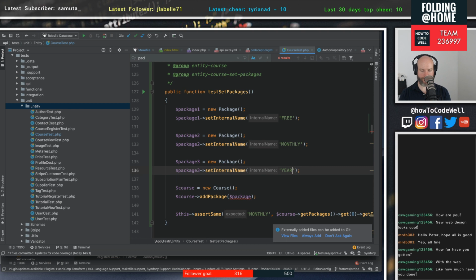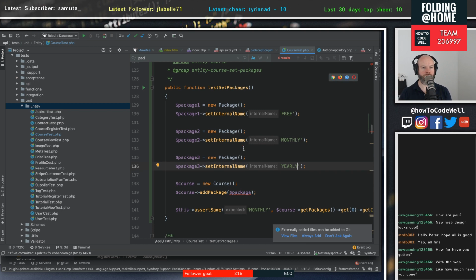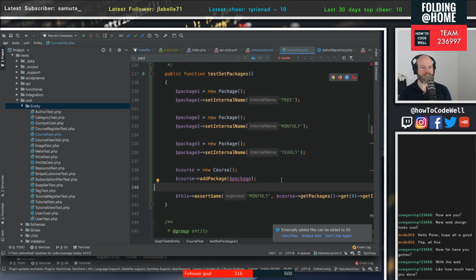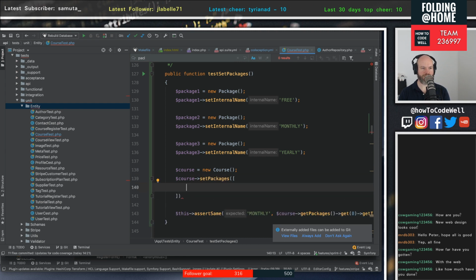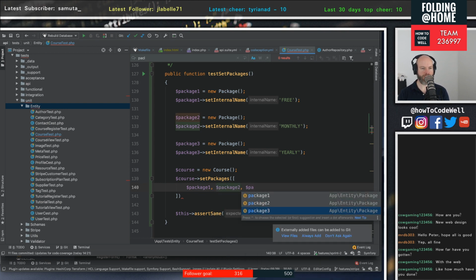This is how I am going to differentiate between whether a course is free or whether it's free and premium, i.e. monthly or yearly, that kind of thing. Or if it's just premium and it's only available for monthly and yearly customers. So instead of add package, we need to do set packages. Now this is going to be an array of the packages. So package 1, package 2, package 3, like so.